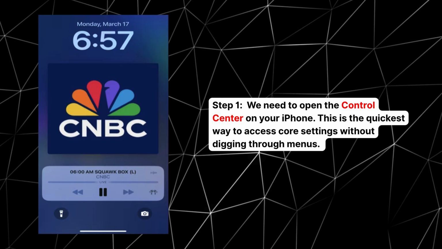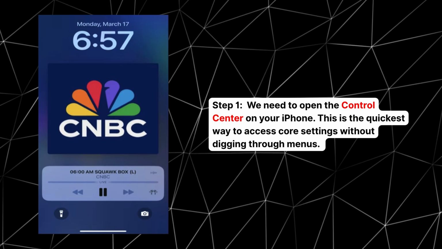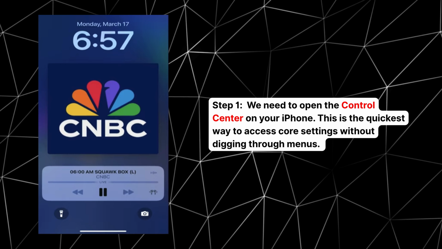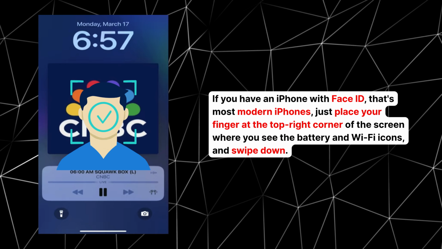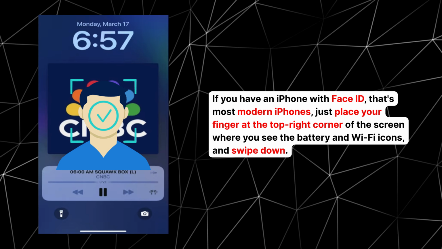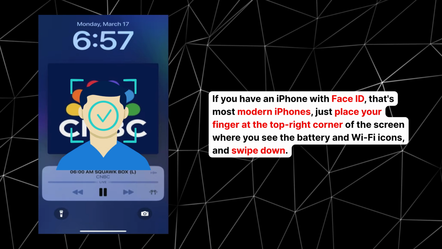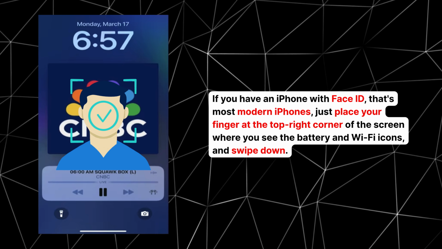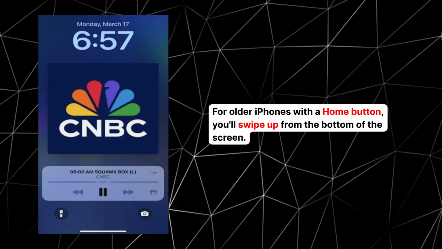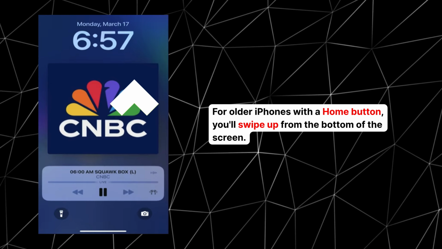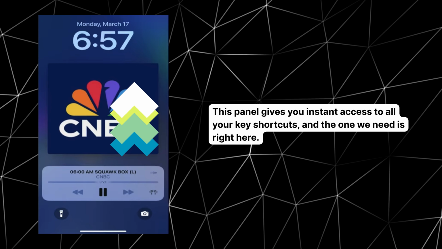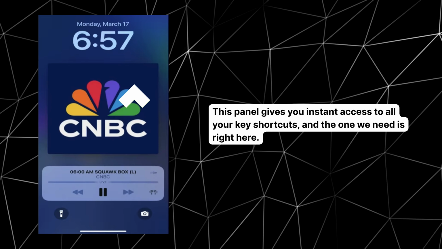Okay, step 1. We need to open the Control Center on your iPhone. This is the quickest way to access core settings without digging through menus. If you have an iPhone with Face ID, that's most modern iPhones, just place your finger at the top right corner of the screen where you see the battery and Wi-Fi icons and swipe down. For older iPhones with a home button, you'll swipe up from the bottom of the screen. This panel gives you instant access to all your key shortcuts, and the one we need is right here.